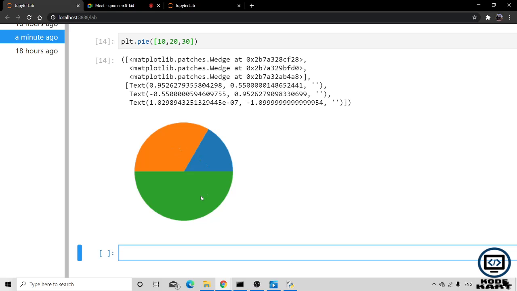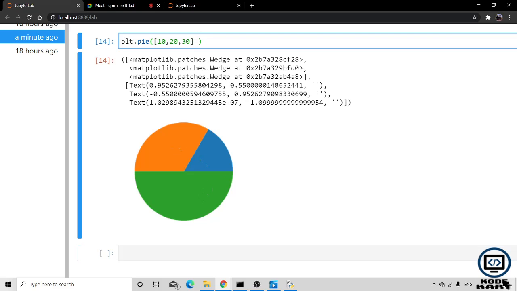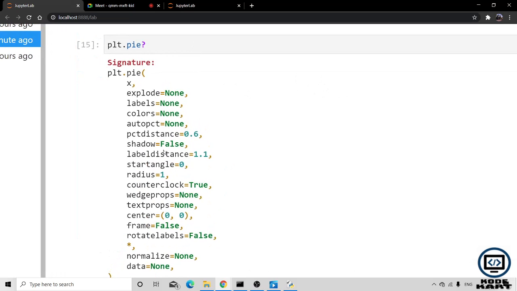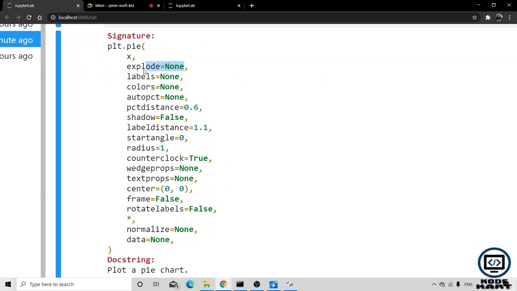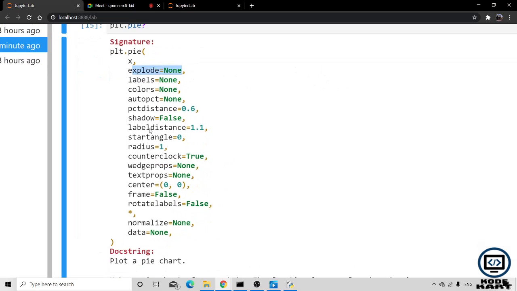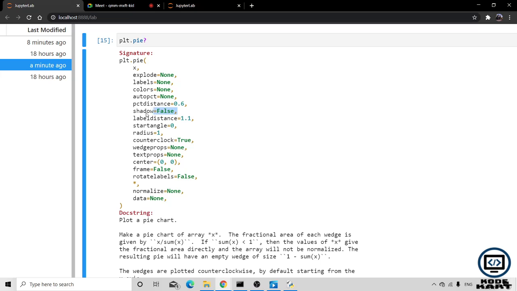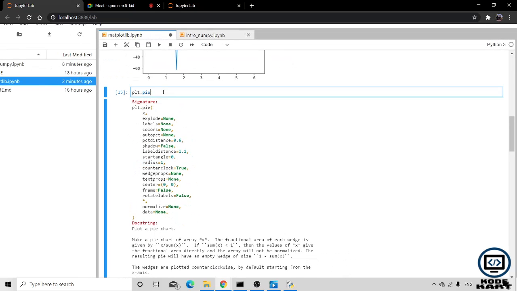Accordingly it will manage. So you can pass many features in it. If you don't know what pie takes, you can do the question mark trick again. Now you can see that explode, labels, colors, and shadow are there. You can also put a shadow, the radius. So now let's try it. We'll pass the parameters 10, 20, 50. And what should we give? Radius equals 5 is okay.